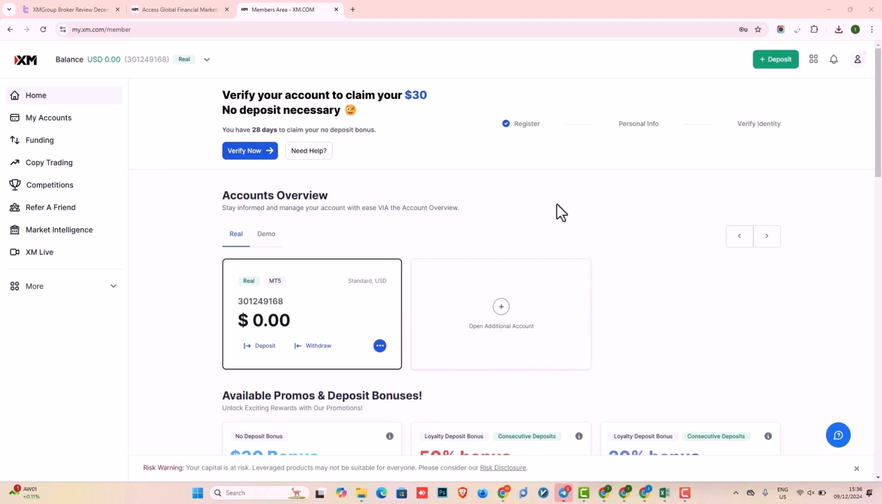Hi friends, in this video we intend to go through the steps of identity verification and document upload at the XM Group broker together. When we enter the trading cabin at this broker, in this section, you'll see an option that guides you to verify your account.